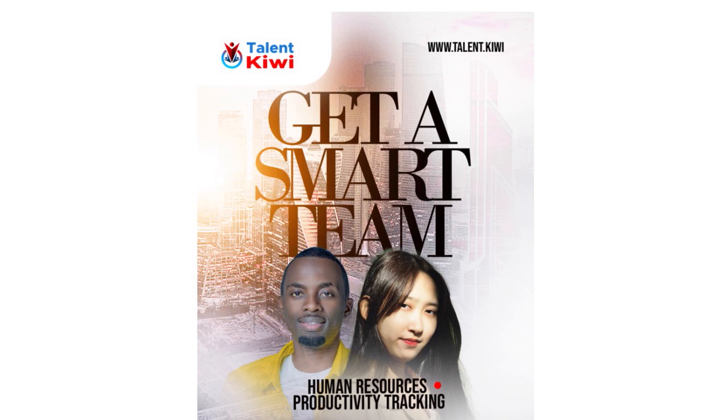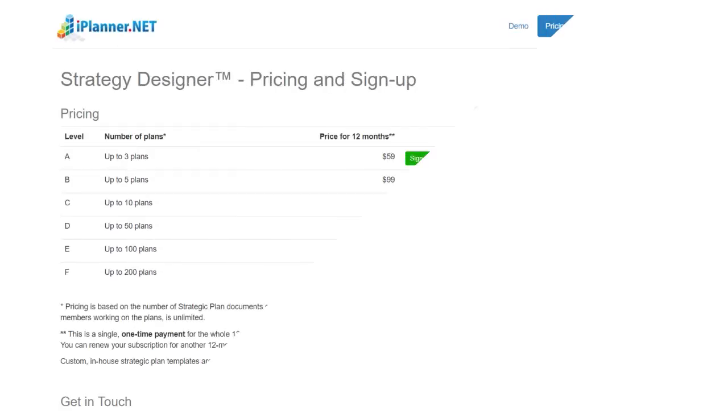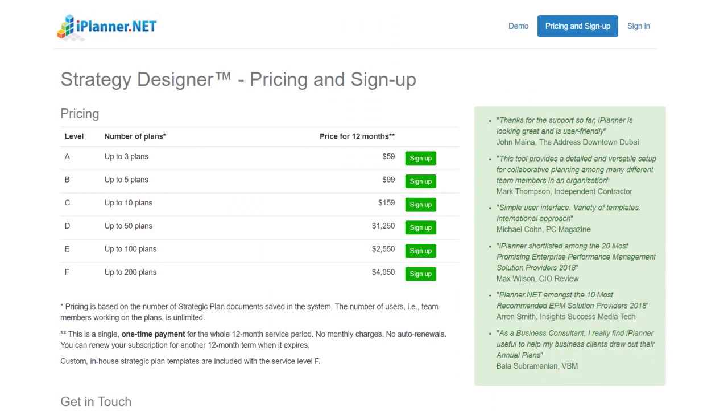I want to talk to you about iPlanner pricing and features. As you can see on the screen here is an aspect of the pricing. You can see that they have everything by level. So level A, level B, level C, D, E, F. And F, for instance, that's the highest.